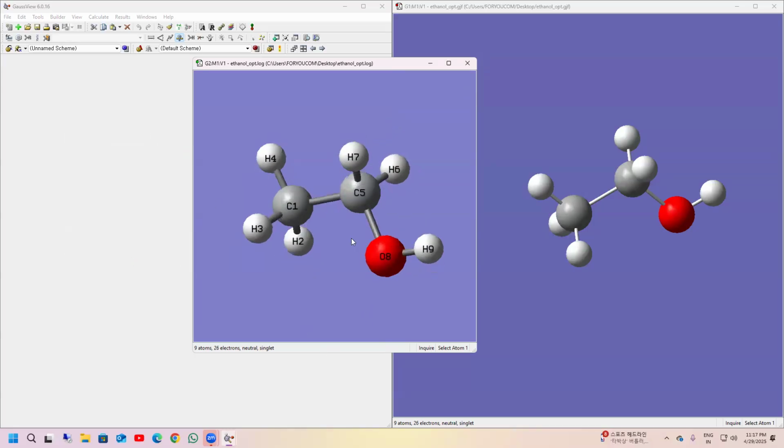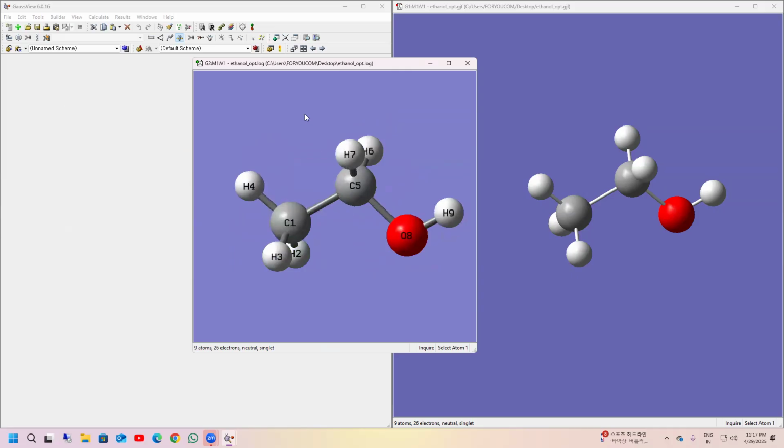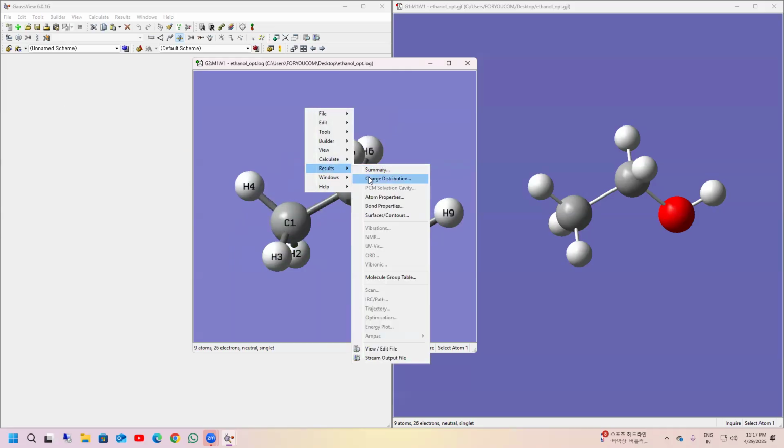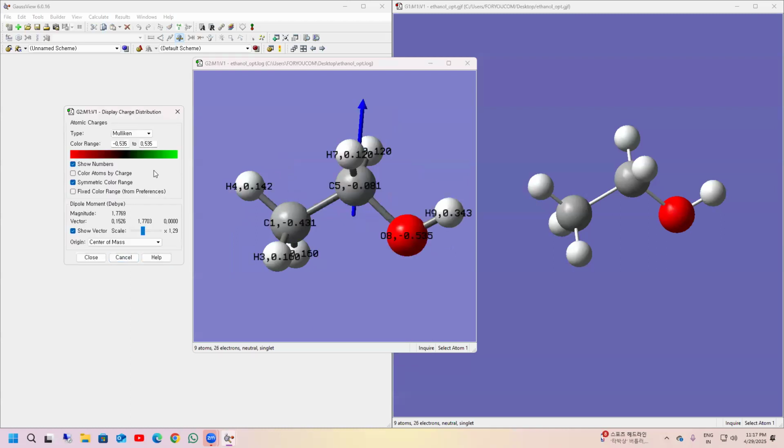So once you open your log file, to show the charges, right click and go to the results, then go to the charge distribution. And here, if you click on the type, it will activate Mulliken charges. Now you just select only this one. You can click on show numbers, or deselect show numbers. The charge range varies from minus 0.5 to plus 0.5.